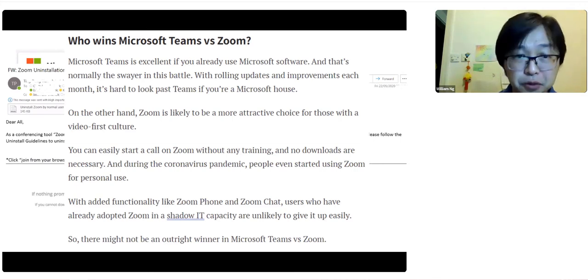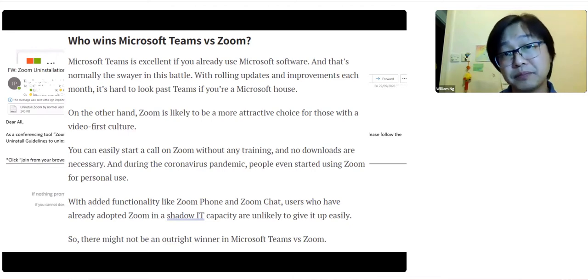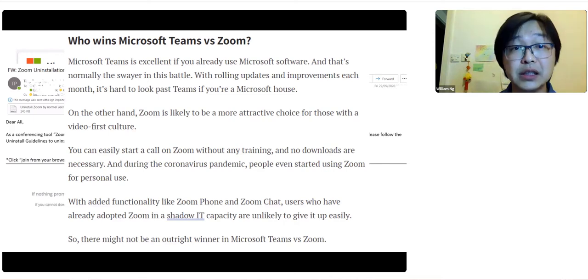So Zoom, after all, without concrete evidence that the security is really an issue, I would say Zoom is the better option in the business environment. So that's all for the Teams and Microsoft comparison.